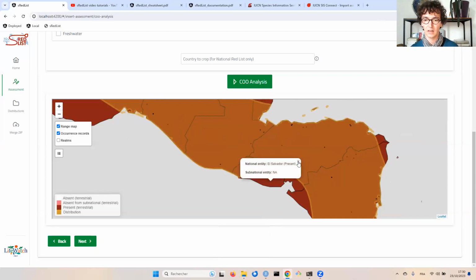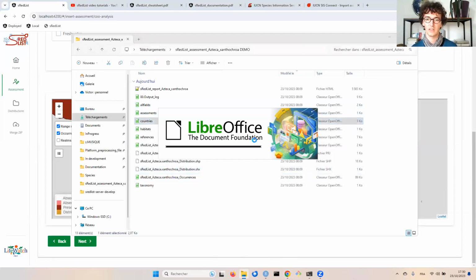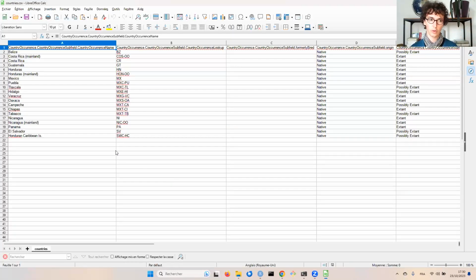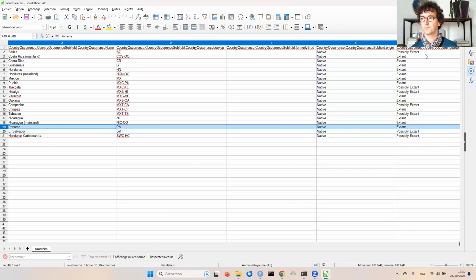You see here is El Salvador. We have distribution of the species that overlaps, but no occurrence records. So in the final output, you have countries.csv that includes all those countries of occurrence, and El Salvador will be coded possibly extant, while Panama, for instance, will be extant.